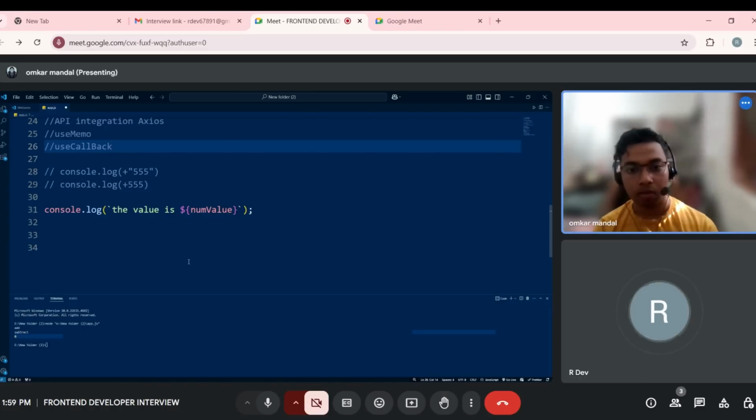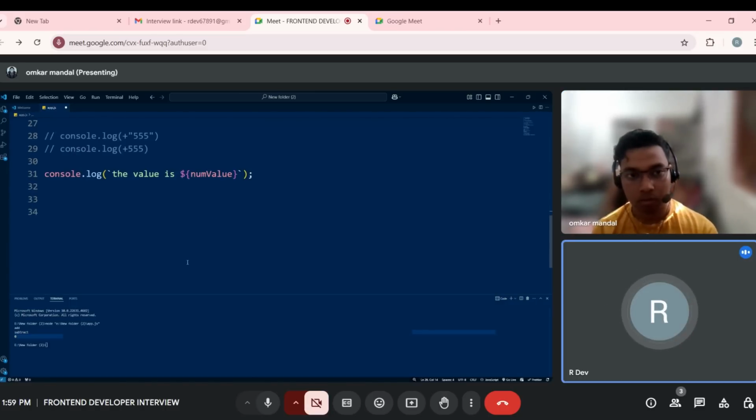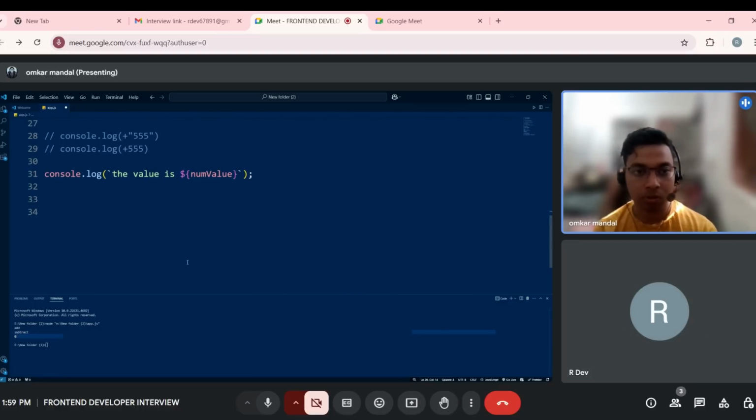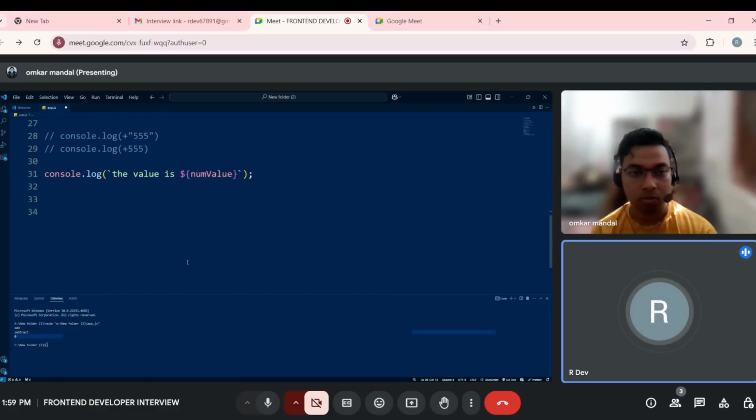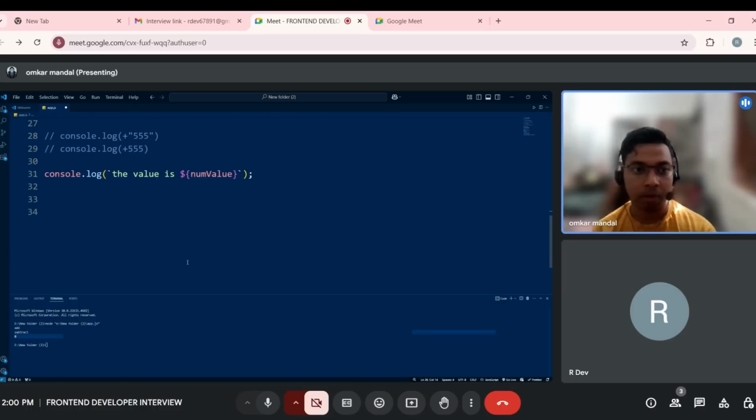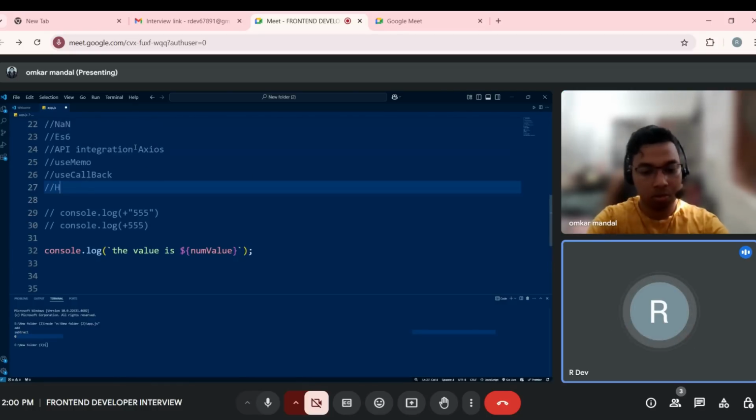Okay. The hooks you have used, have you used use state? Yes, sir. I have used use state, use effect, and use context. Mainly three. Okay, fine. Have you used higher order components? HOC. Uh, no, sir. I have never used them. Okay, no worries. We will move to HTML.